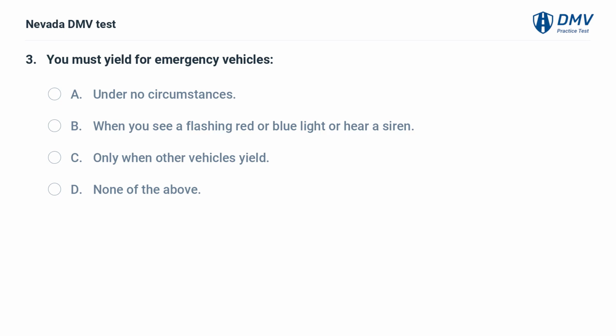You must yield for emergency vehicles? A. Under no circumstances. B. When you see a flashing red or blue light or hear a siren. C. Only when other vehicles yield. D. None of the above.